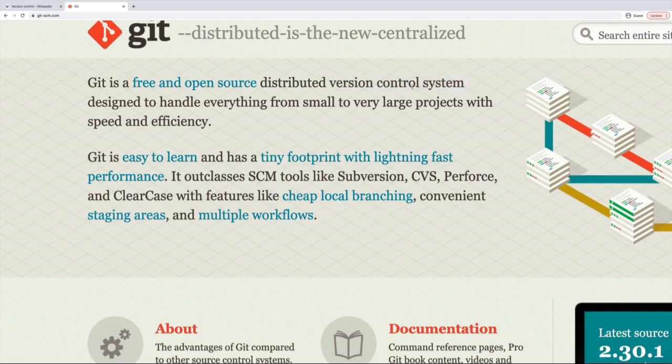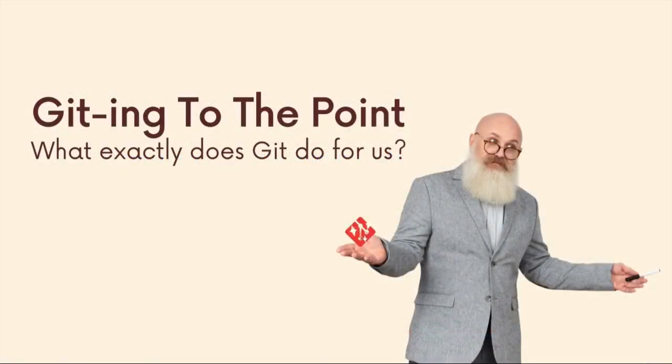It helps users manage changes to projects over time. In the next video, we'll talk in more concrete terms about what Git actually does.